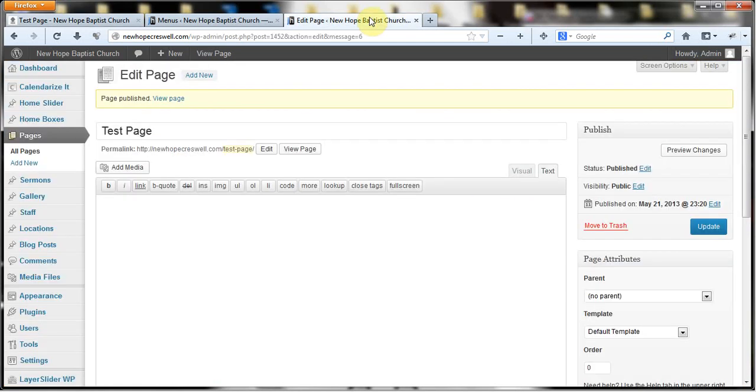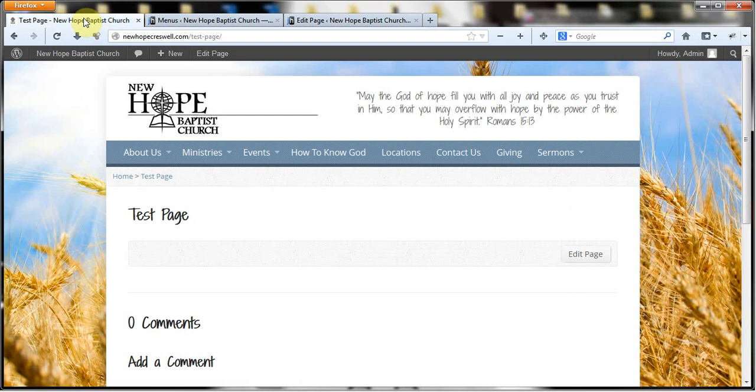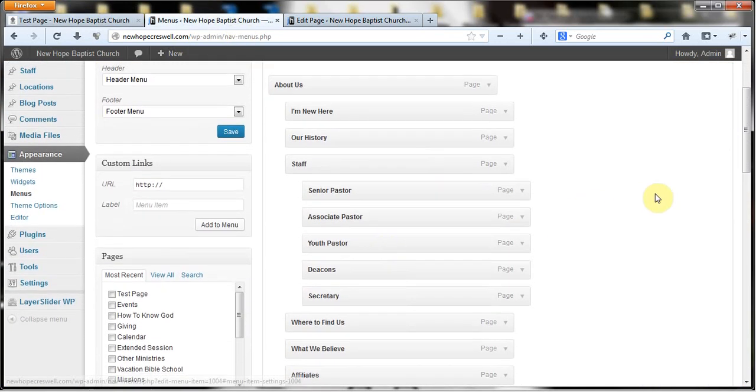So that is how you very, very easily, as I said before, add any new pages that you create to the menu. Turn them into a submenu. You can easily move them around in the menu hierarchy wherever you want.